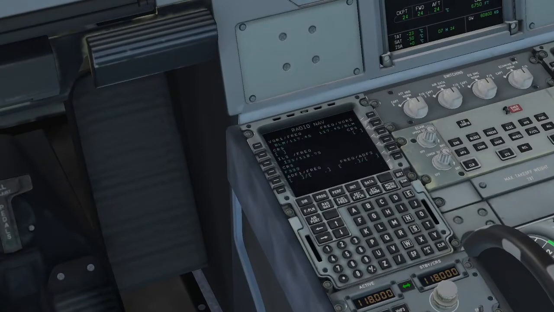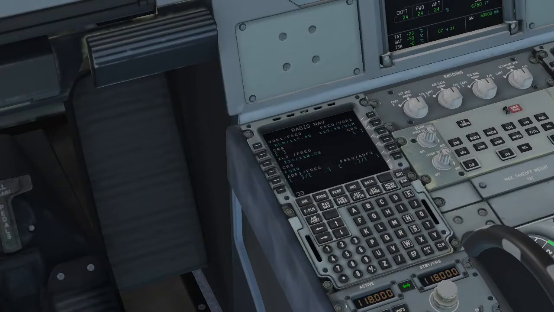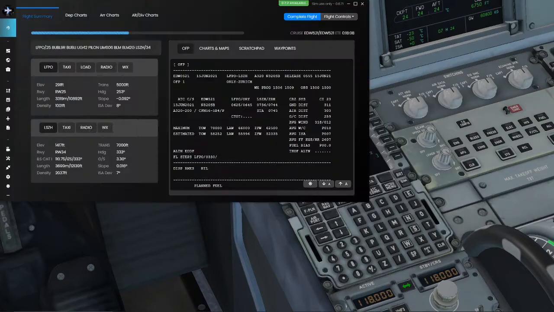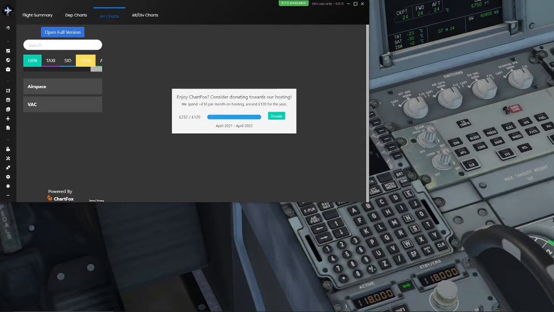Now we go to radio navigation. Just to make sure, we check the course, which is 333. That's correct. Now in the Airbus, it will automatically set it for you, but sometimes it can be incorrect. Sorry about that.